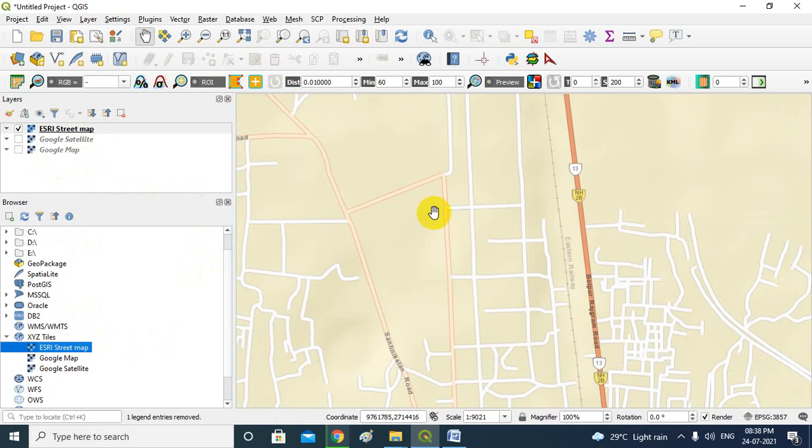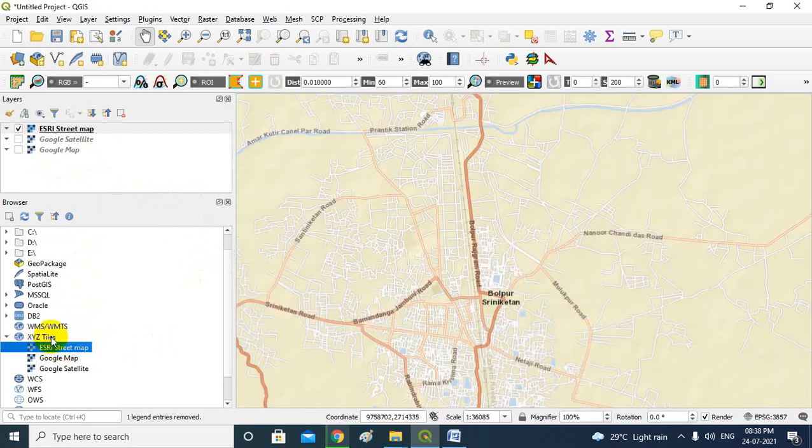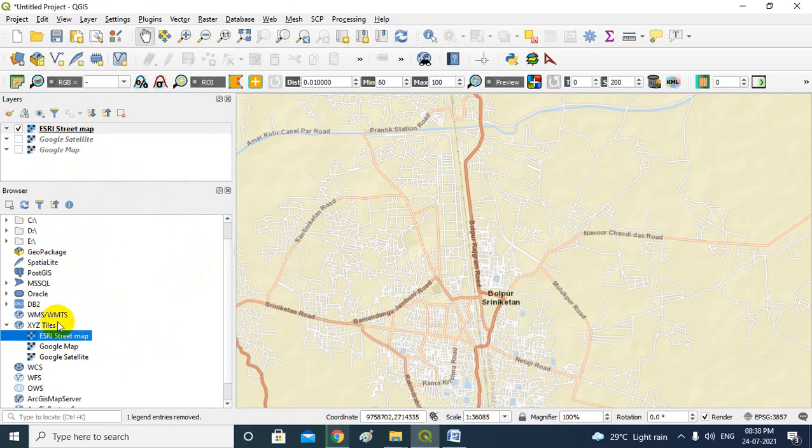So exactly, and not only that, in the QGIS browser panel, if you add all such tiled services, then next time if you close your QGIS software and later open it again, all these XYZ tile services are still there in the browser panel. So don't think that every time I open QGIS I have to add them. Not at all. Once you add these tile services in the browser panel, they will be there.